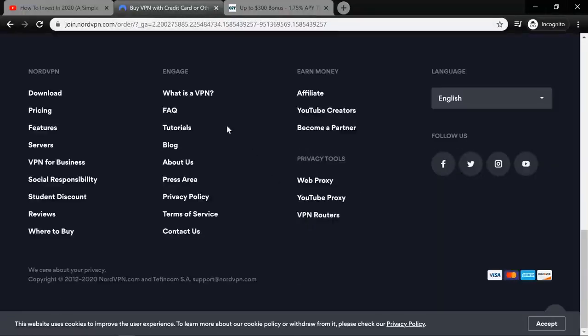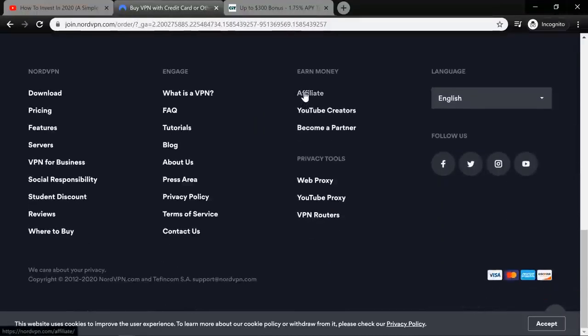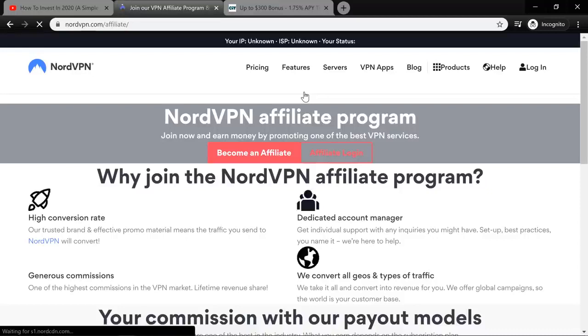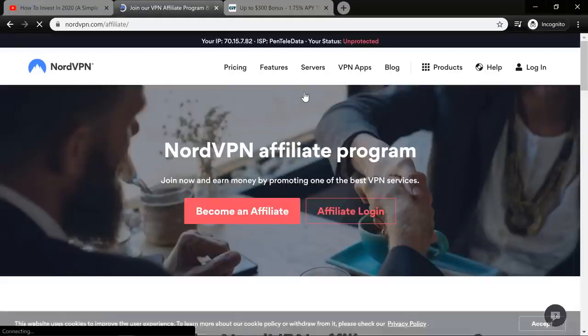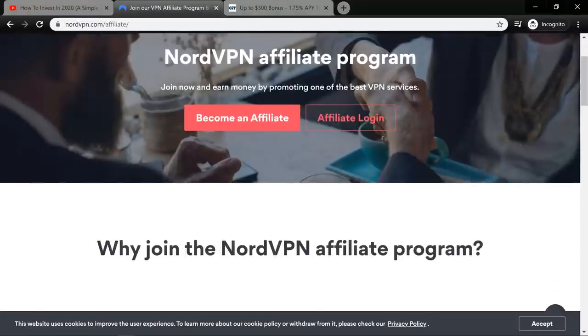And actually, a lot of websites, what we can do here, if you're following along, if you scroll down, you'll see affiliate down here for NordVPN. This is actually one of my favorite things to promote, which is VPN services, because you can make quite a bit of money with them, but you can become an affiliate.